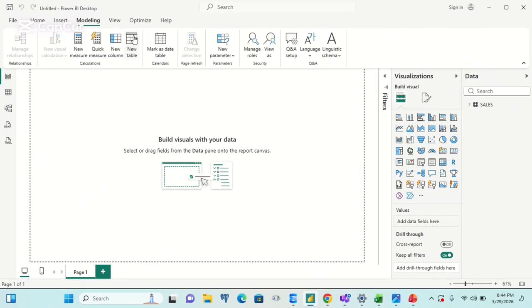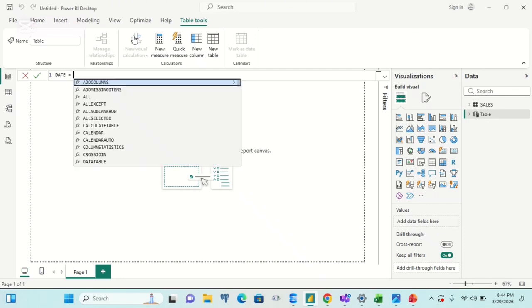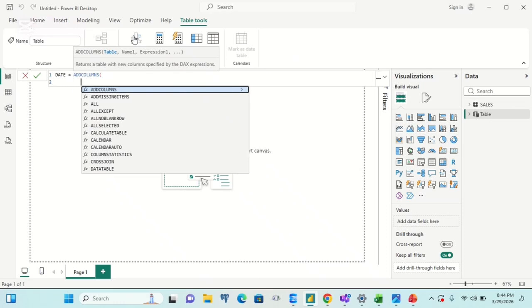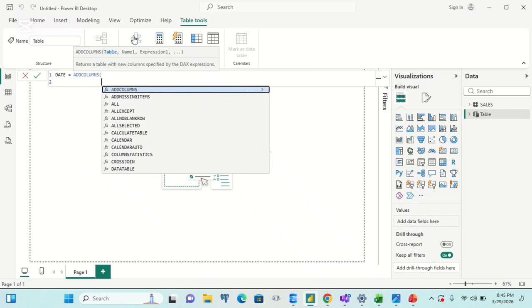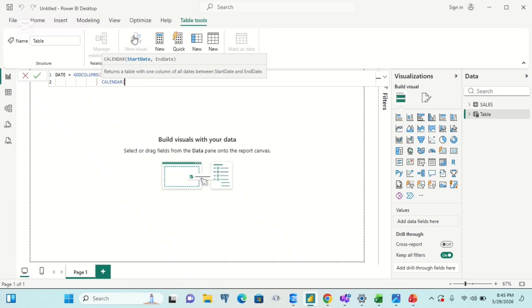Hello, in this part of the series, I will show you how I created a date table and built my data model. I went to the Modeling tab and clicked on New Table. This is me trying to write a measure to create a new date table.